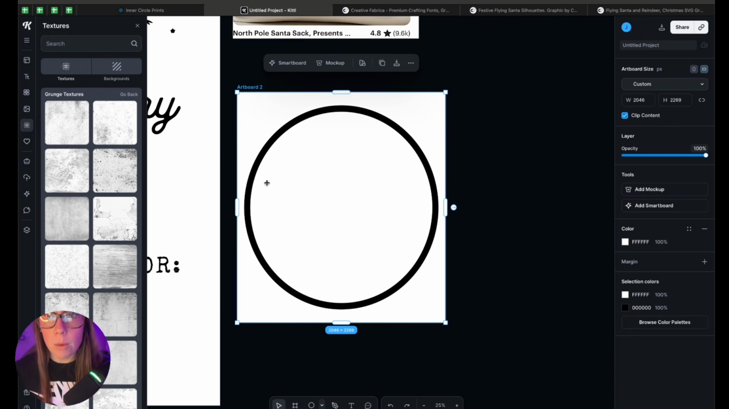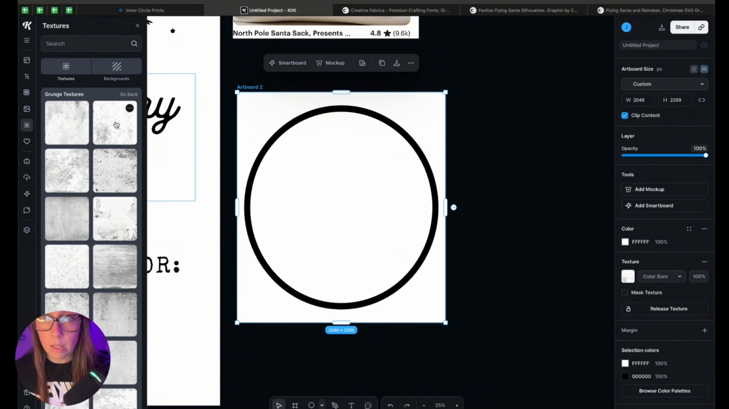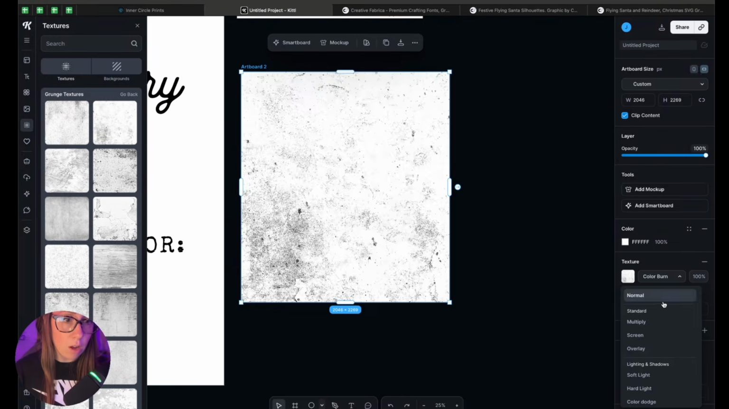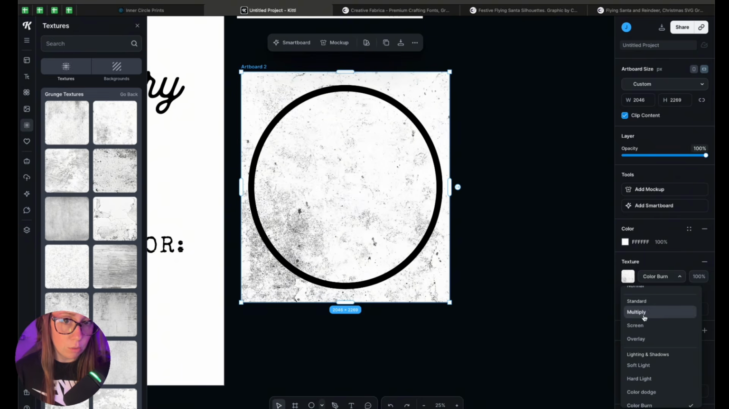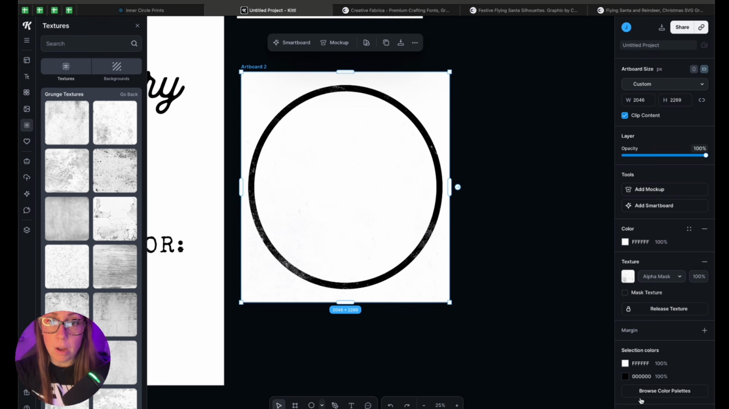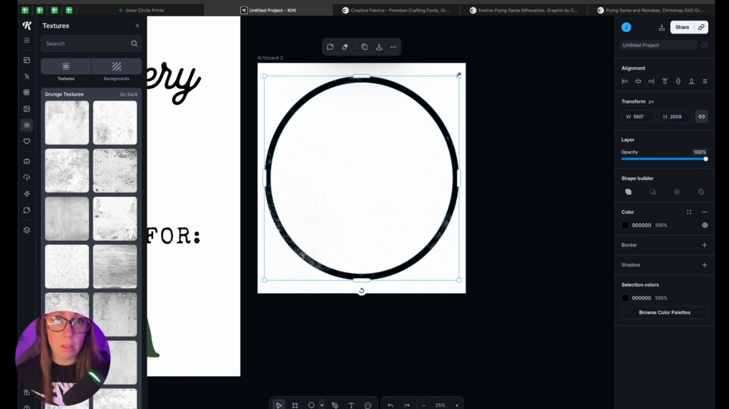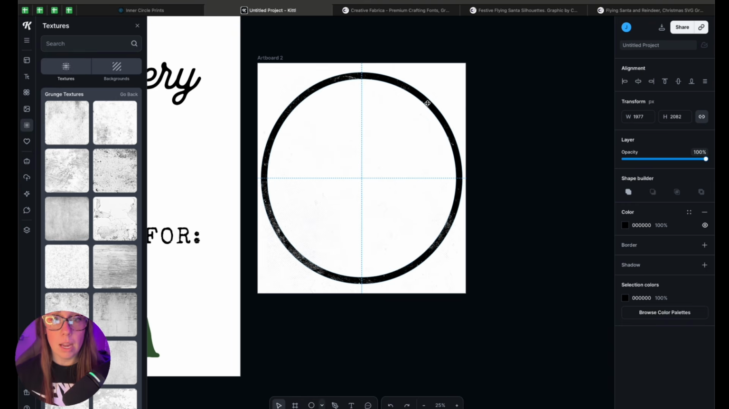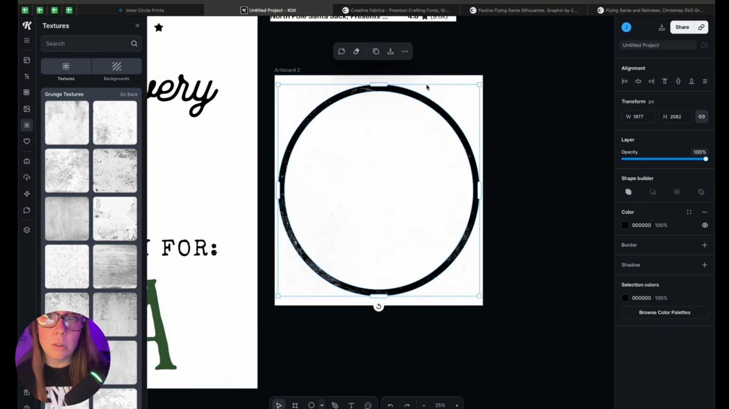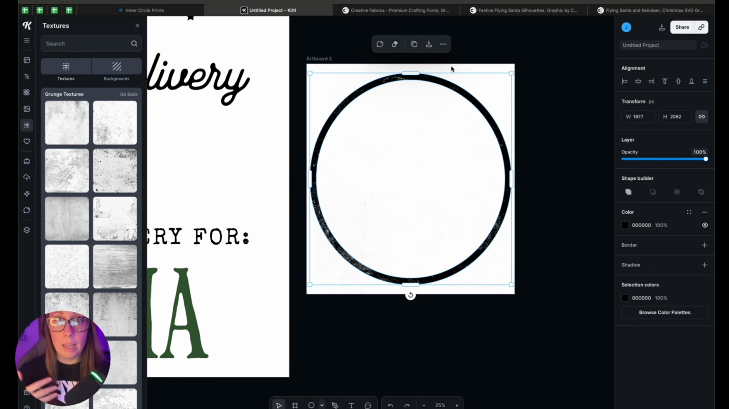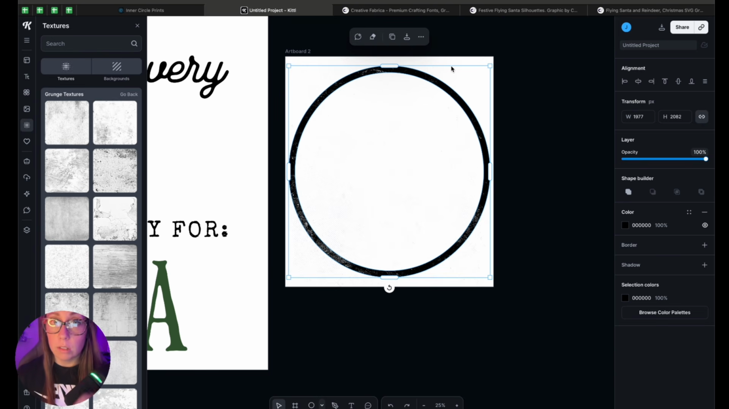So to select the artboard, you click on the title of the artboard and then I'm going to click on that texture. Instead of color burn, I like to do alpha mask at the bottom and it adds the texture on top of it just to make it look a little bit more distressed. And another cool feature of Kittl now is that you can download this directly from this artboard.